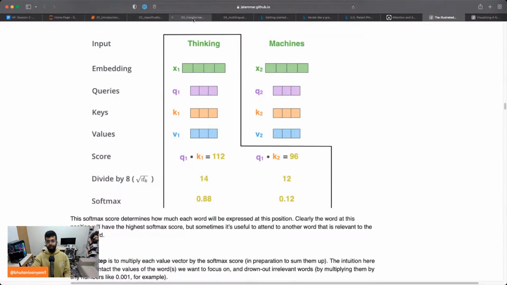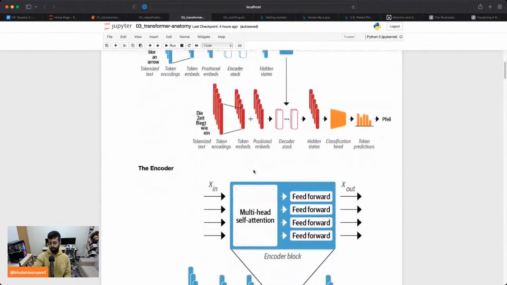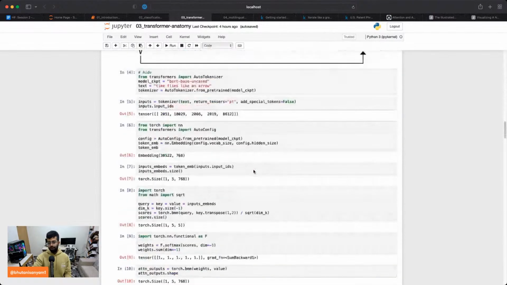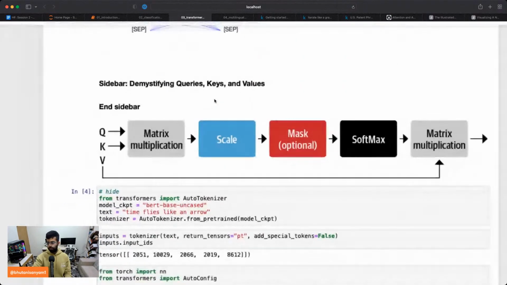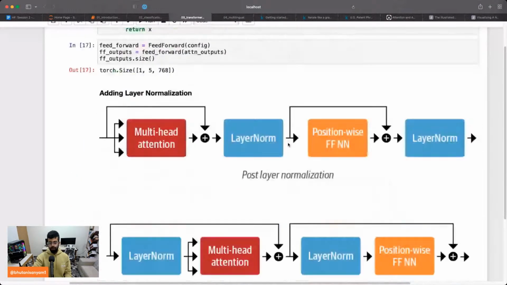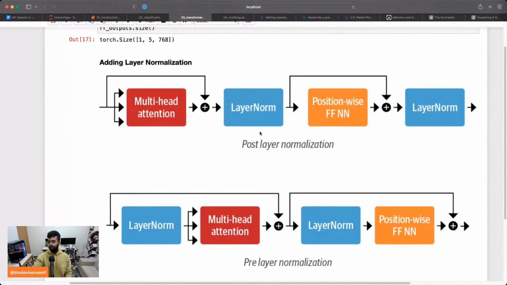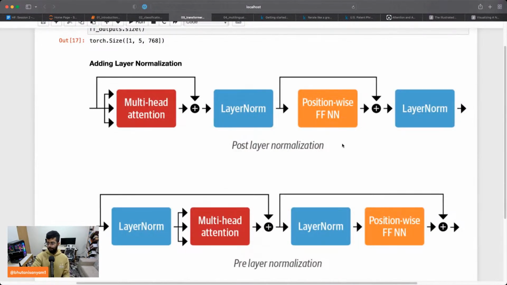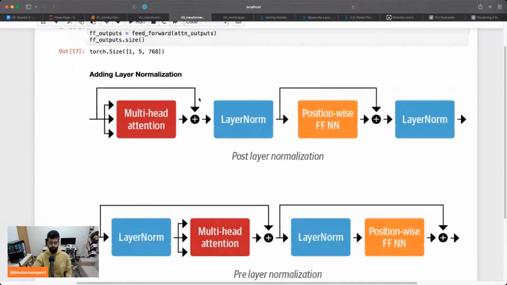As we take a look at the annotated transformer here, you'll see that after every layer, there's a, let me find that. You'll see that there's a layer norm, and after that, you have a position wise fully forward neural network, and then again a layer norm. And this keeps repeating itself.